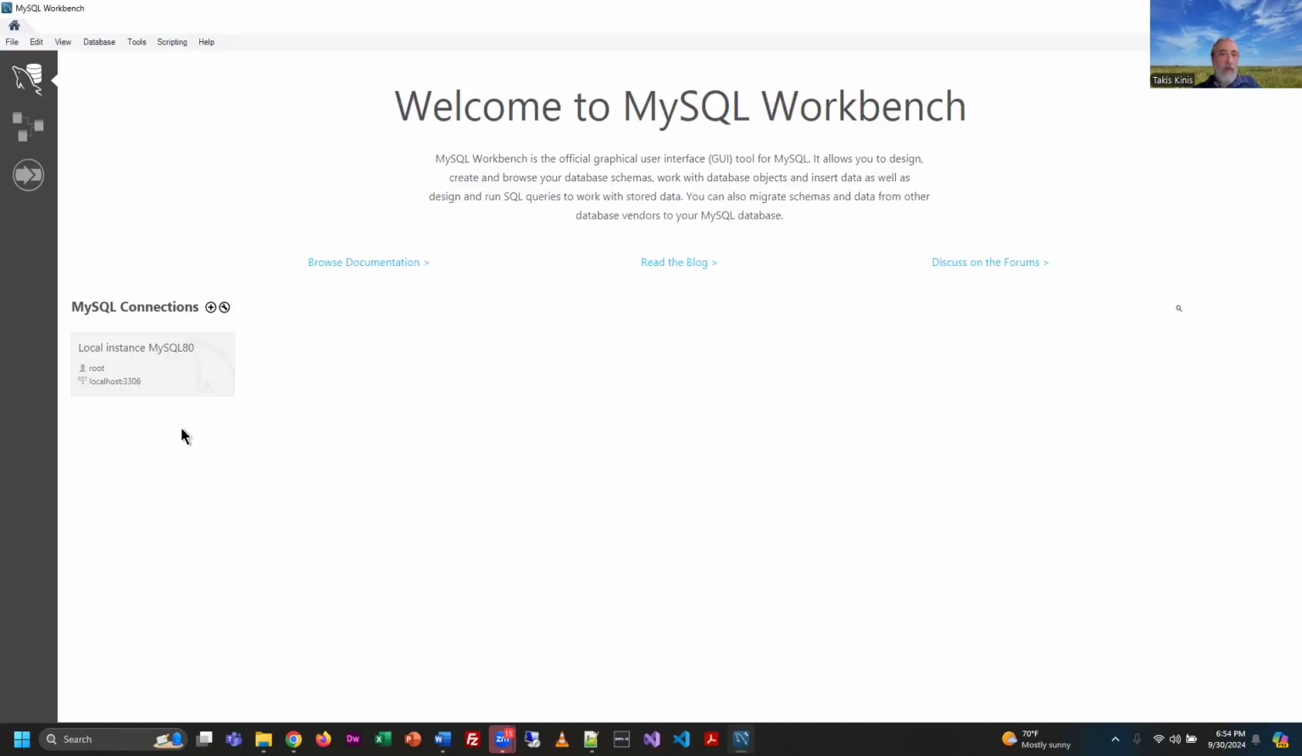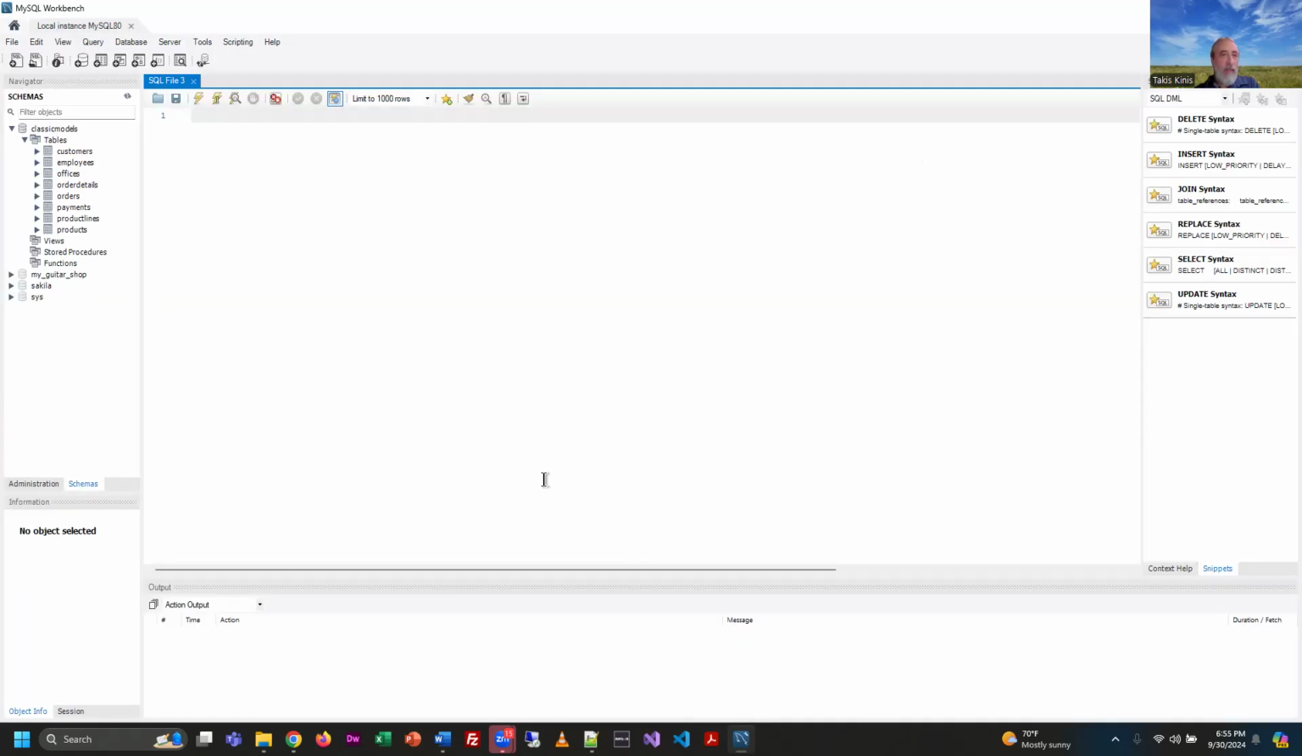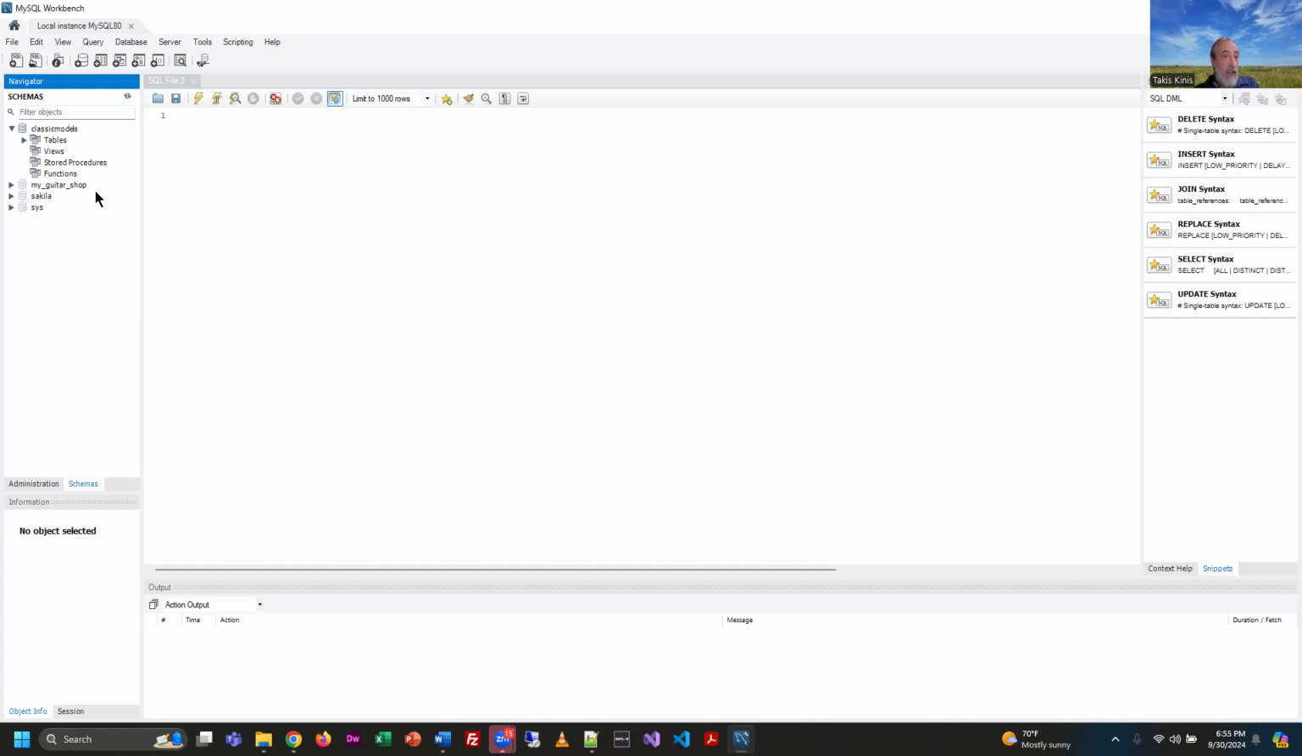Once you get Workbench up and running, make sure to connect to the local instance of your database. And then if you have loaded up all the different databases that we've been using as examples already, you can check here under the schemas tab. So make sure you click on schemas. And then the one we're using today for our work is the classic models database.